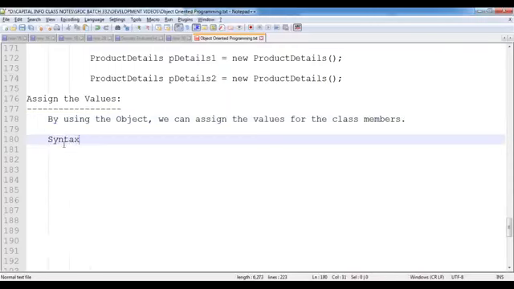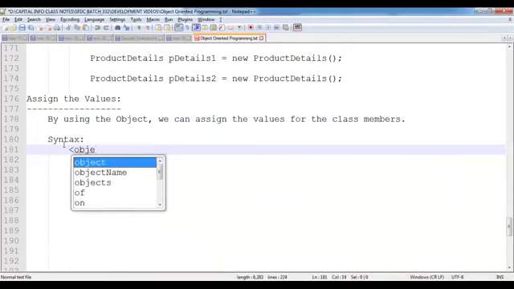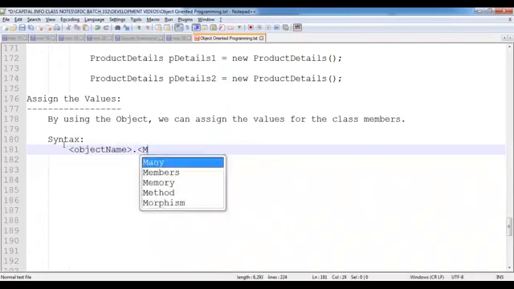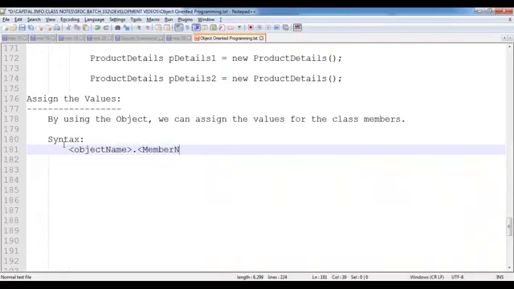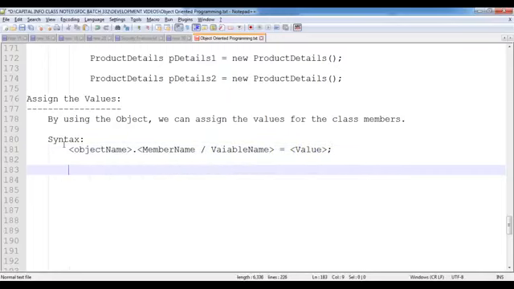The syntax is we specify the object name dot member name, that means the variable name, and equals to we can assign a value. So what is the value you want to assign over here, that we can specify. Object name dot variable name. If it is an array, we use array name of 0 equals to some value, array name of 1 equals to some value. In a similar way, here we use object name dot variable name equals to the value we want to assign.